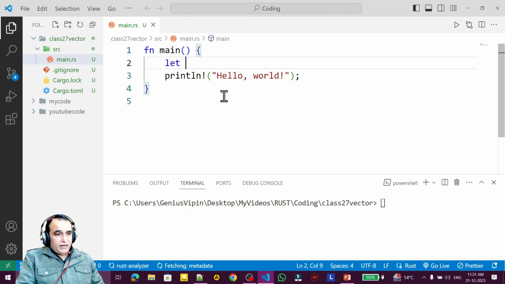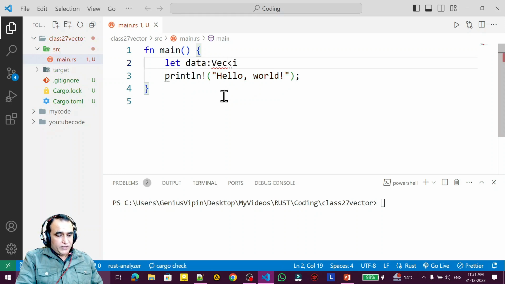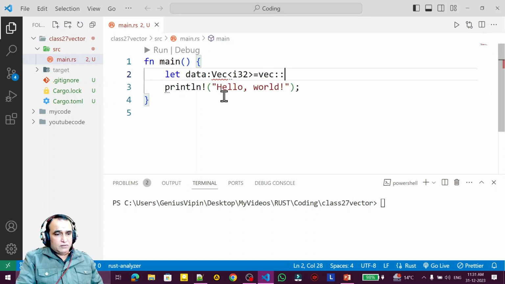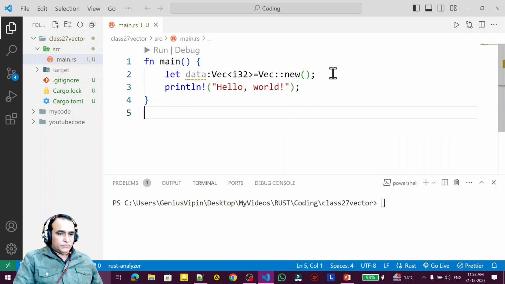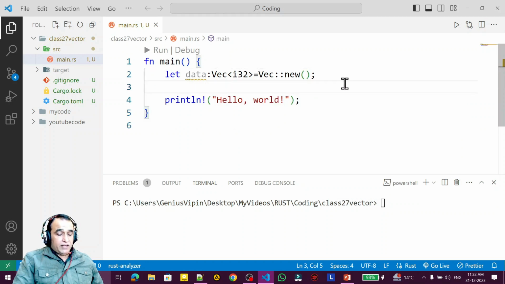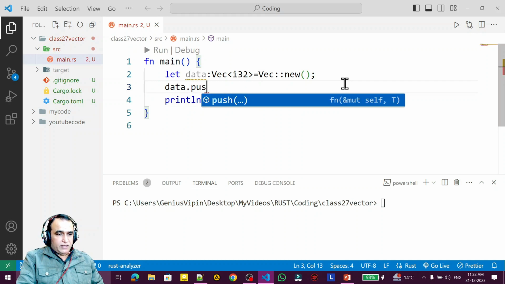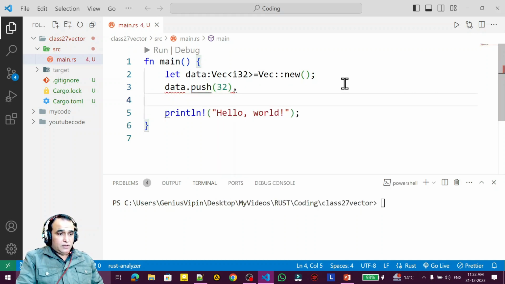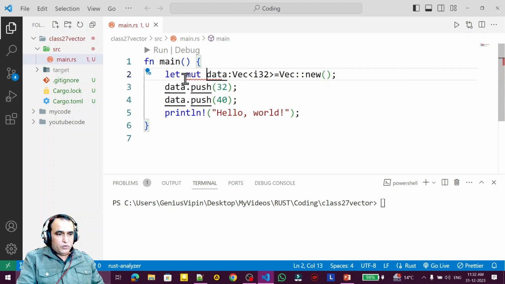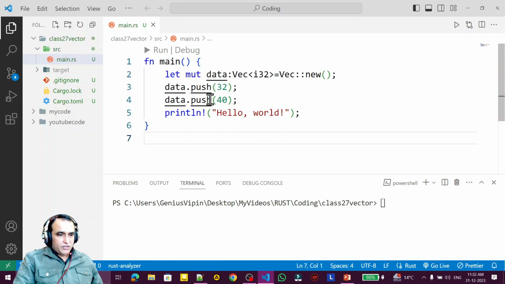Now I create let, I say data, and I define a vector of i32, just like we have the array, and here I say Vec::new, that I am going to use here. This is one way to define the vector. Then I can add the information like that. I say data.push(32), again data.push(40), like this. I have to use mut also because we have to insert information, remember that.